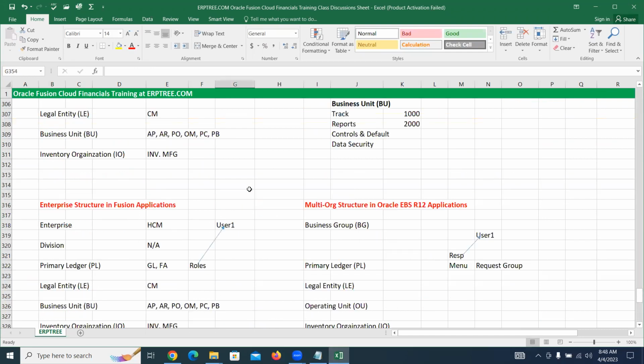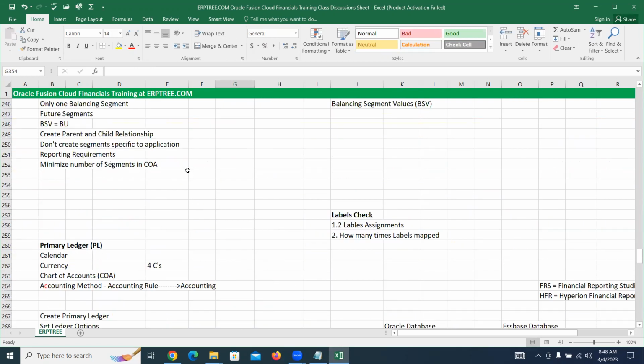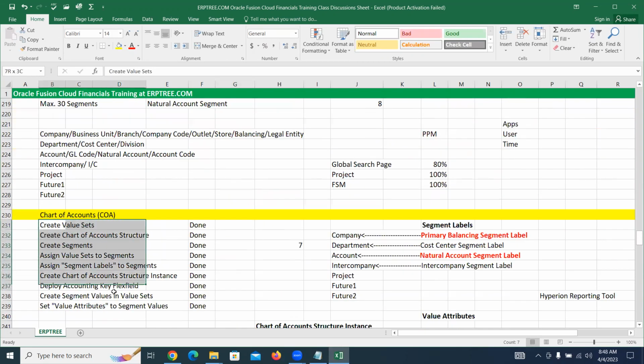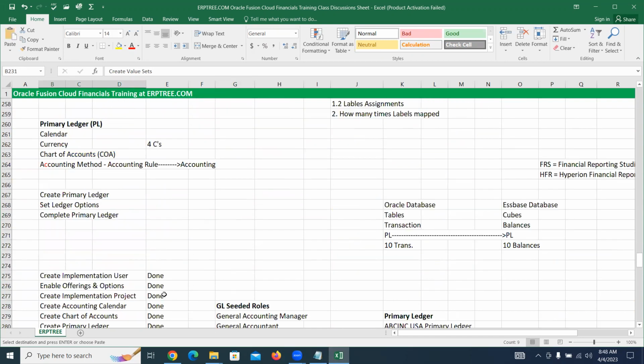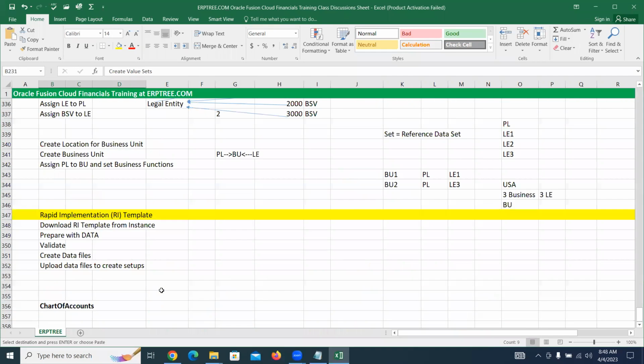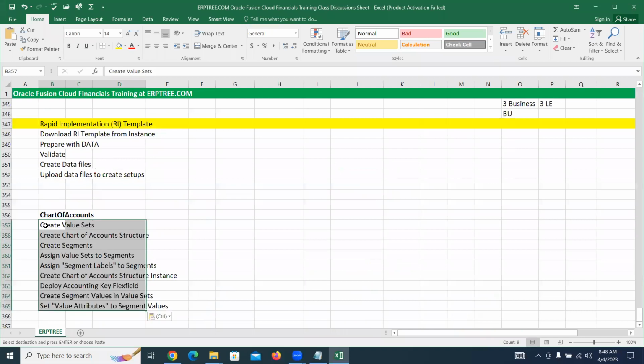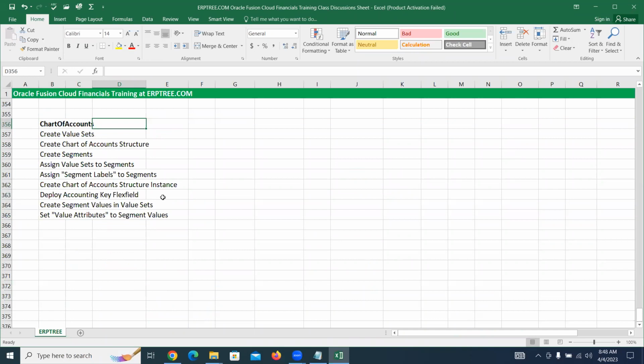So copy those setups. These setups. And when we talk about sequence, if it is a manual process, this is the sequence we have to follow. If it is a rapid implementation, the system follows a different sequence.